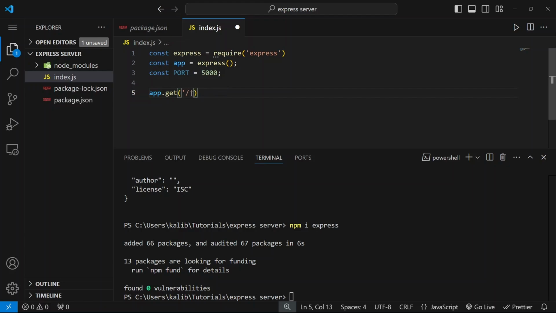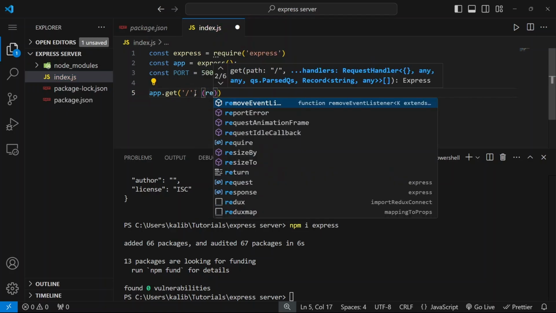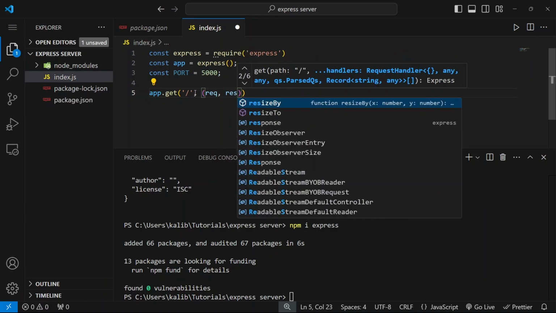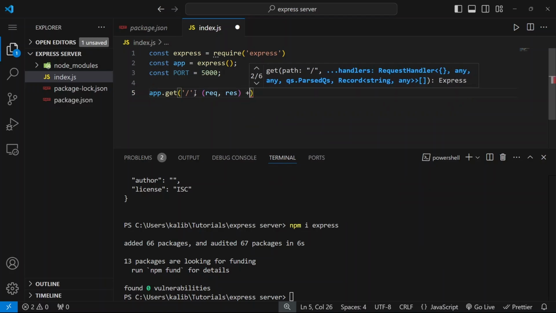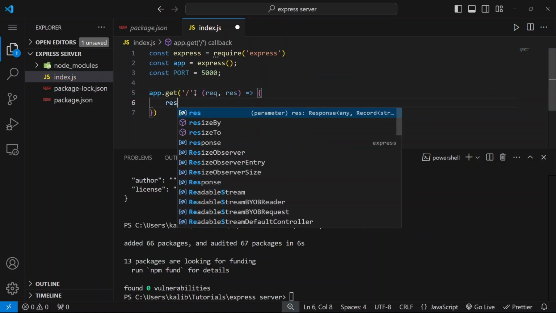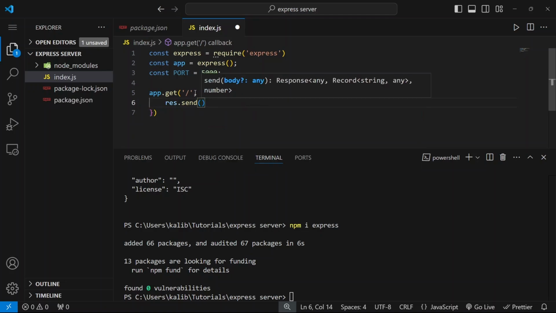So first, we specify the path for the route, which is the root URL, okay? Next, we define a callback function that will be executed whenever a GET request is made to the root URL. This function takes two parameters, the request object and the response object. Inside the callback function, let's use the res.send method to send a response to a client, and let's say hello world.